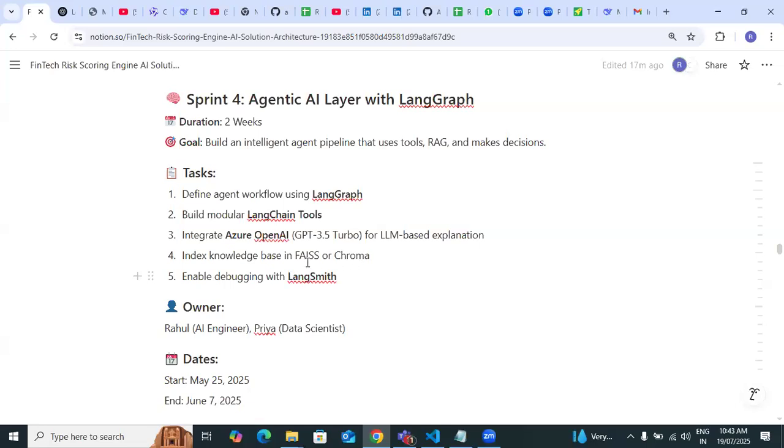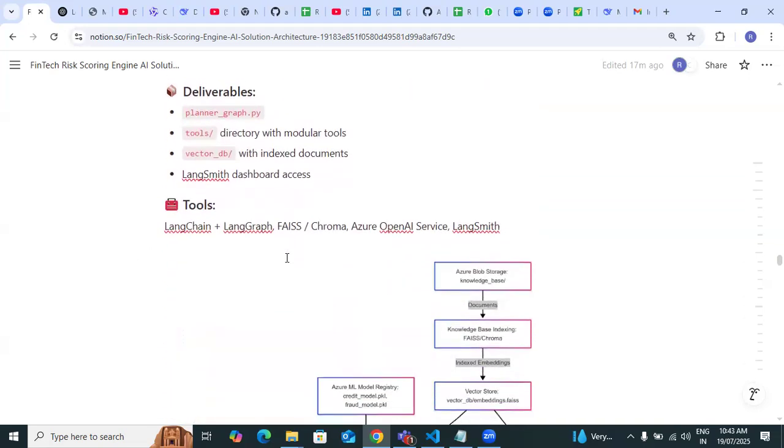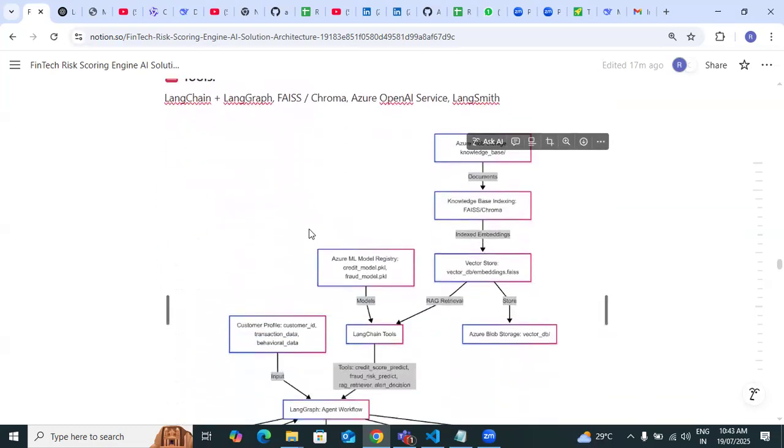And on the indexing, we are going to store all the data in a vector database like FAISS or Chroma. On that database, we are going to perform querying and get real-time information. Here we are going to use the tools LangChain, LangGraph, a vector database like Chroma, FAISS, or Azure OpenAI, and LangSmith for the debugging purpose. For our model debugging purpose, we are going to use LangSmith.